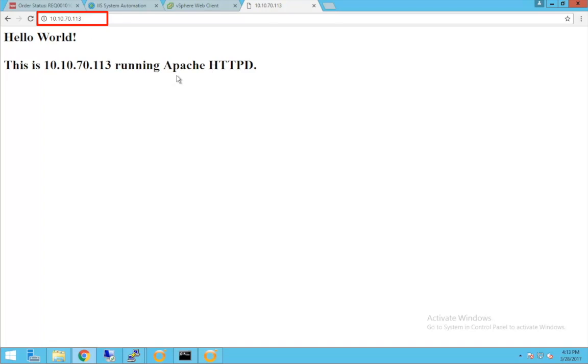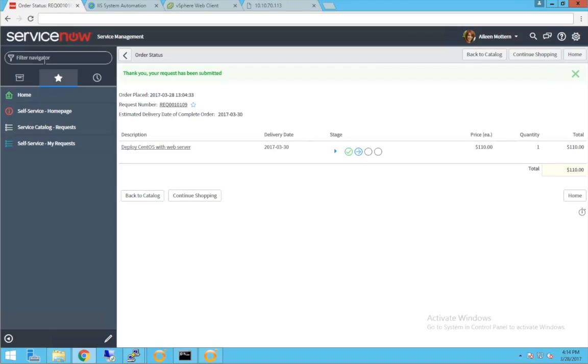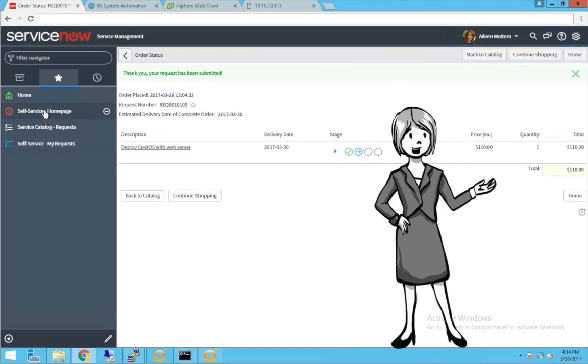Since we demonstrated the deployment of the first web server, Eileen, the dev user, can continue deploying the rest of the web server as requested. Whoa! I just received notification that my request has been approved? How is that even possible? I just made the request 15 minutes ago.